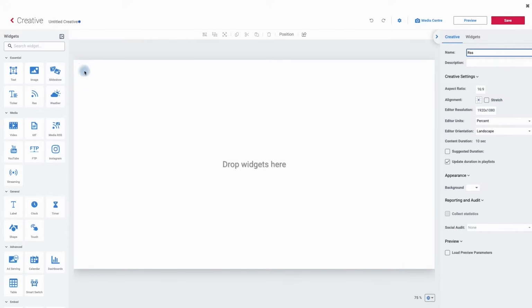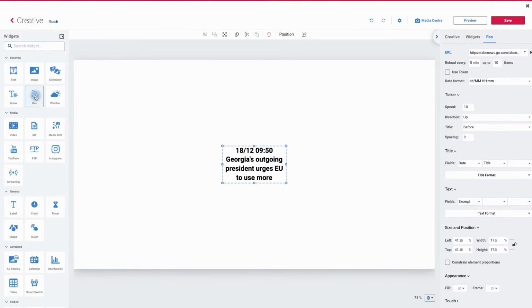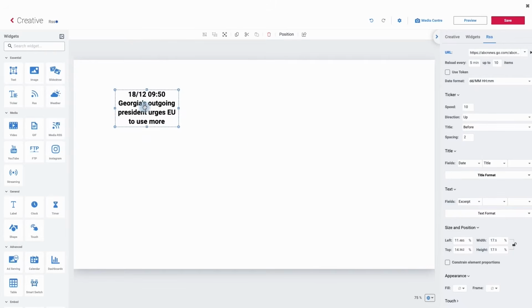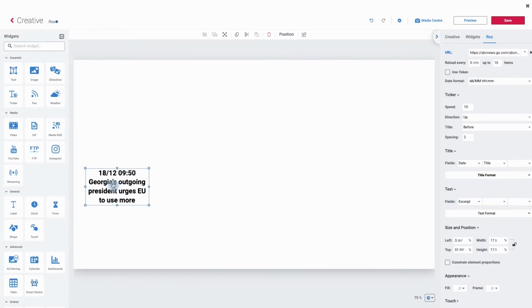The widgets are located on the left hand side of the screen, and the RSS widget is located in the Essentials tab. To add the RSS to my canvas, I can either left click, keep my finger pressed down and drag it onto my canvas, or I can simply left click once and it will appear in the middle of the screen. To move the widget around the canvas, if I go to the middle of the widget, press and hold my left mouse button down, I can now move it wherever I would like it on the canvas. I'm going to put it on the left hand side here.